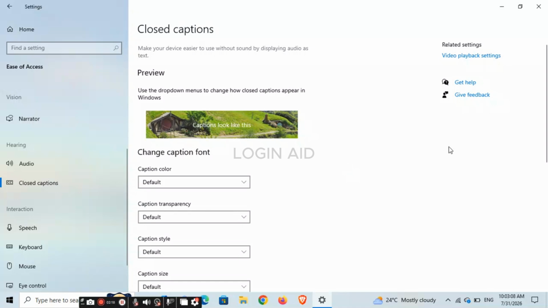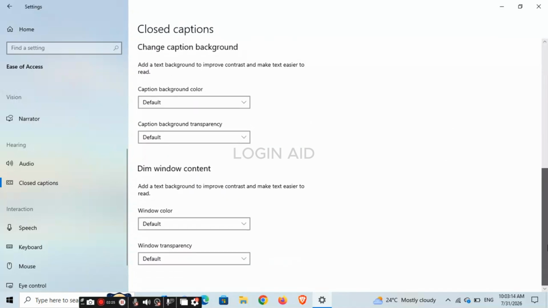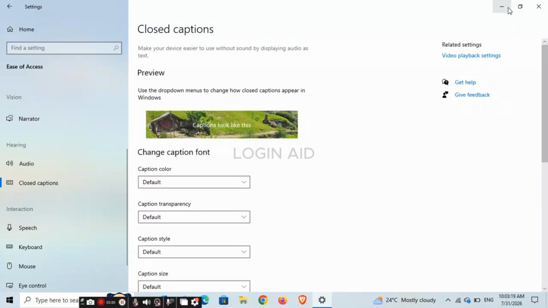After that, you'll be able to see the preview. Likewise, you can also change the caption styles over here. After you do that, the caption will be turned on. So like this, you'll be able to turn on live captions on Windows.